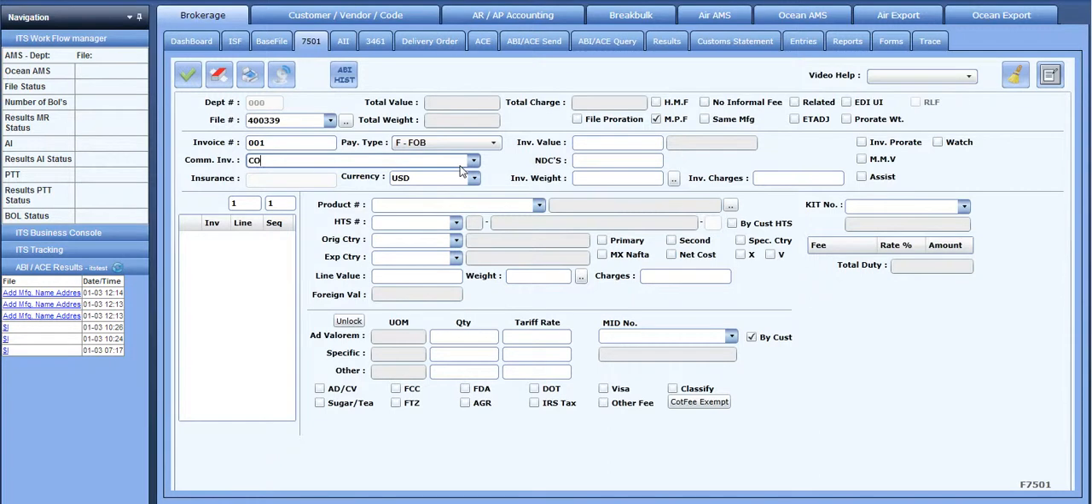Then we're going to enter our commercial invoice number. Then it takes us down to the currency. We default US dollars, but here's where you would put in whatever the foreign currency is, Japanese yen, or again, whatever it is. The system will go out and it will find the exchange rate based on the export date that you put in the base file. There is a video on currency exchange available to you.